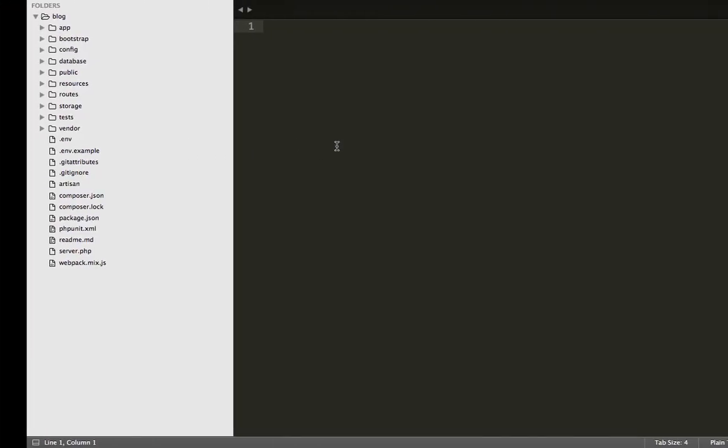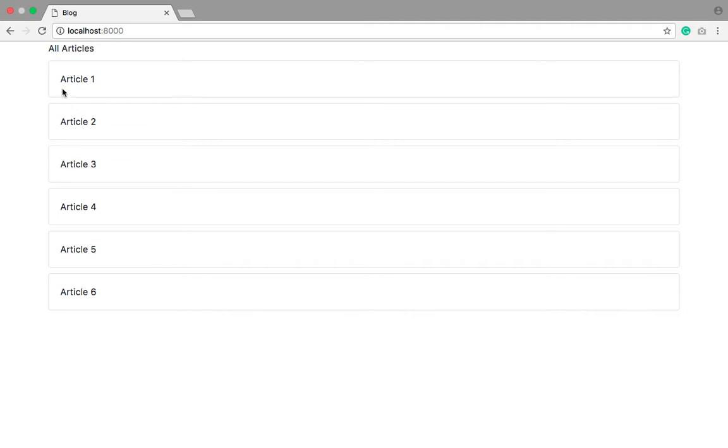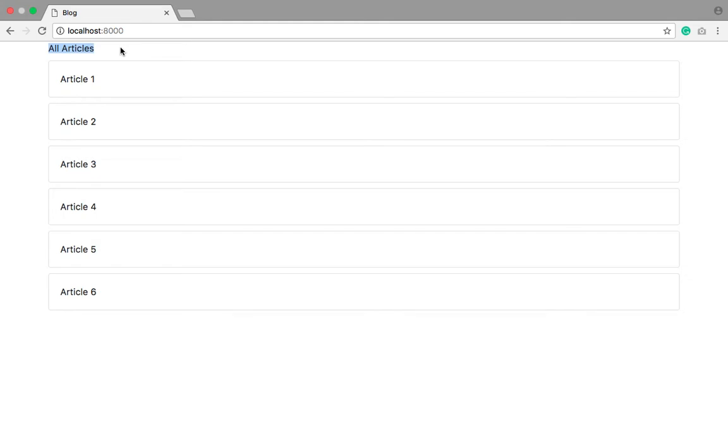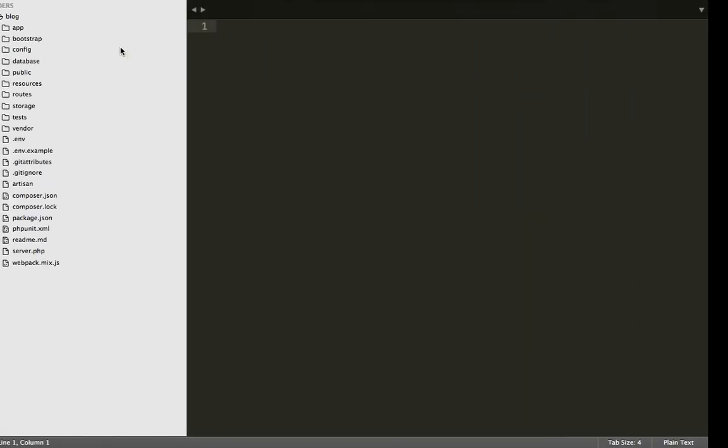In this tutorial, we'll be talking about a model. In the previous tutorial, we made an array to store all the articles, and we rendered those articles into the view. This time, we'll make a model and a migration, store articles in the database, retrieve that data, and try to show it in a view.